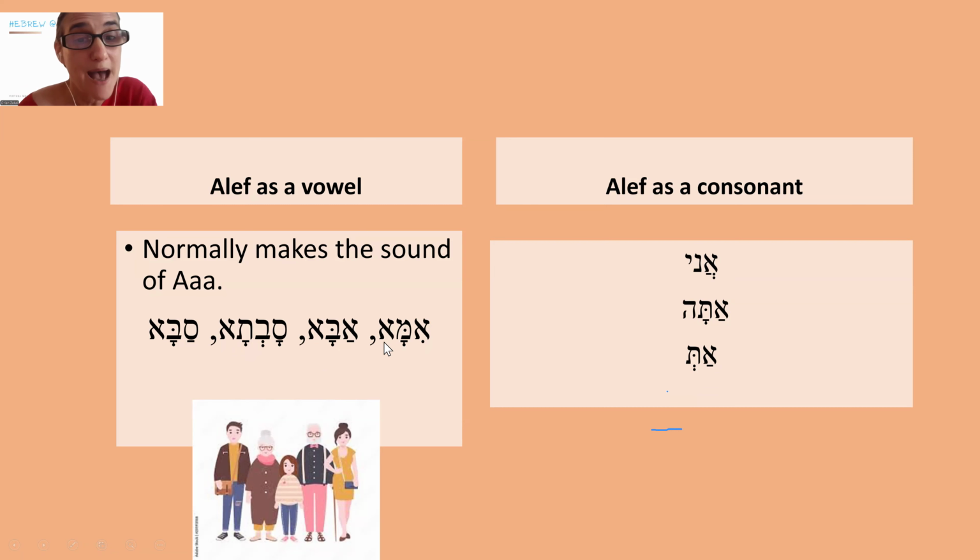So ima, mama or mother; abba, father; savta, grandmother; and saba, grandfather. Okay, so in all of these words, we'll find an aleph at the end and a sound of "a", and here aleph behaves as a vowel.